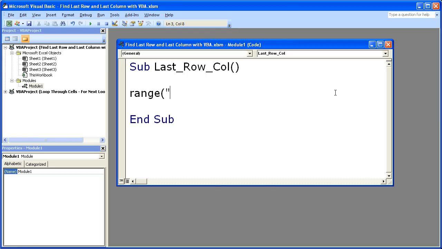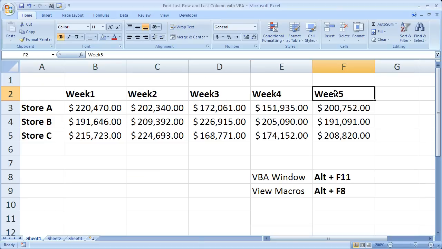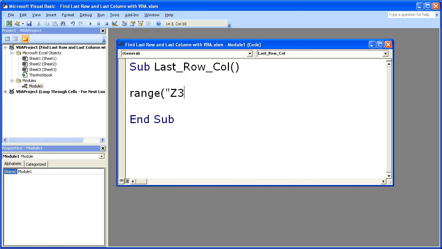So let's say we know that no data is going to be beyond column Z ever. So we can do Z, and we want to check in row 3, because we know that there will always be data in row 3 for the most updated week. So Z3. Now put a period, and what do we want to do?